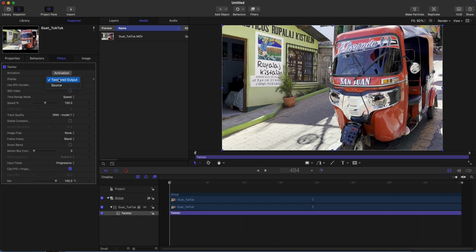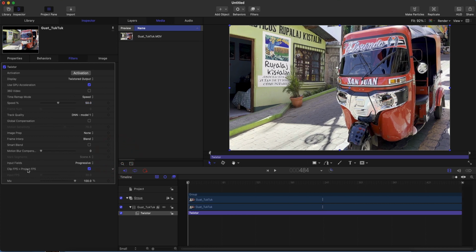I choose Speed for the Time Remap mode since I want to adjust the speed percentage. The other option is frame number, if I want to put a particular frame in a particular place. I will change the speed percentage to 50% to give me the 50% slowdown, as 100% means real time. You want to make sure the clip FPS equals project FPS is checked, unless you're doing a frame rate conversion. This will ensure that your output frame rate is the same as your input frame rate.